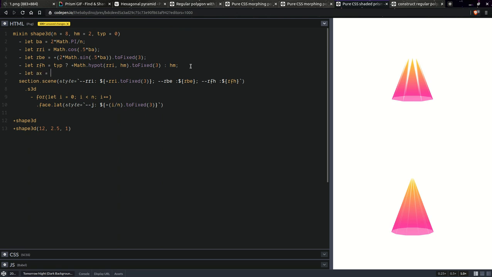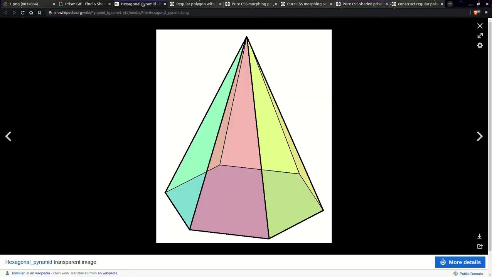So the rotation around the x-axis, again, this is going to depend on the type. It's going to be one value here if we have a pyramid, and if we don't have a pyramid, if we have a prism, the value is going to be 0. Which is why we should also pass the type here. Okay, so the type, we should also pass it to the CSS. Now let's go back here.